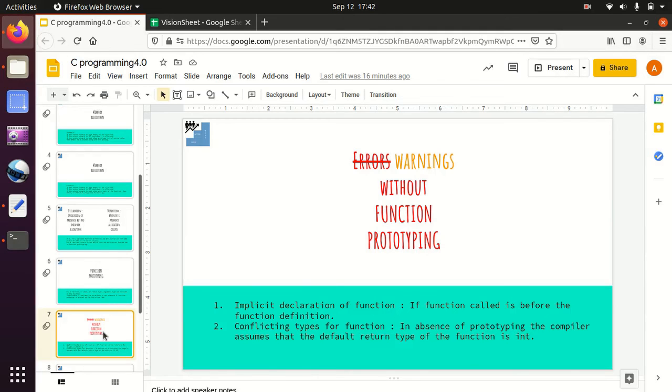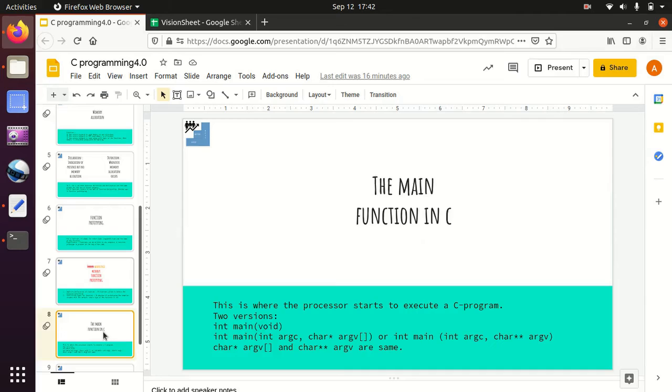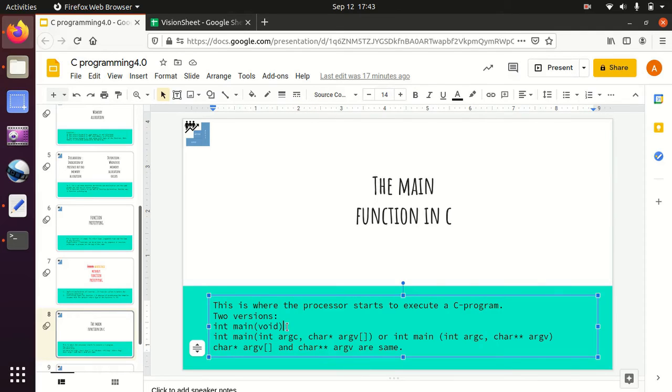Lastly, we'll see something about the main function. The main function is where the processor starts executing the C program. It is the starting point of the execution of the C program, and there are two versions of the main function. First is the simple one, which doesn't need any explanation. The second one is of this format, argc argv format.